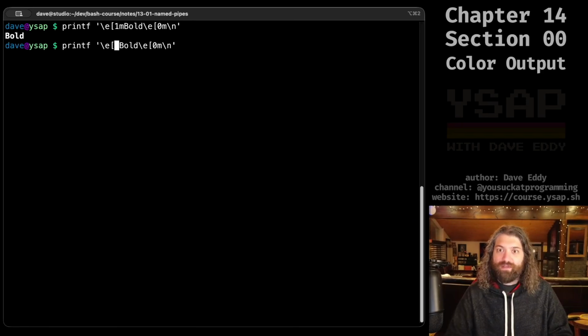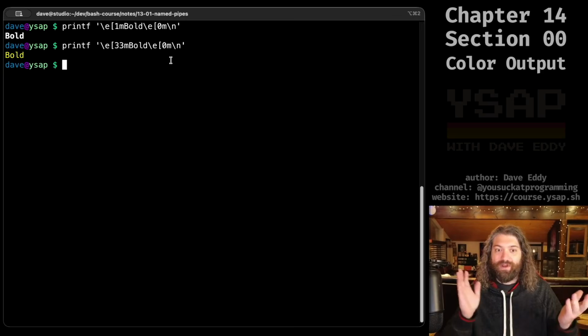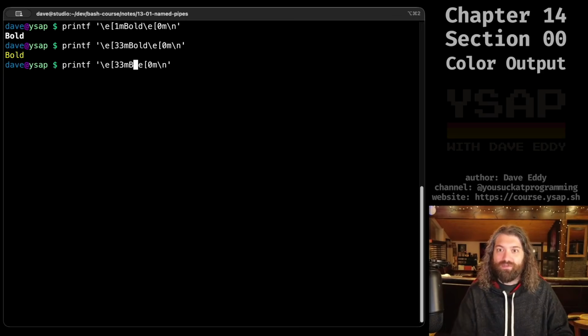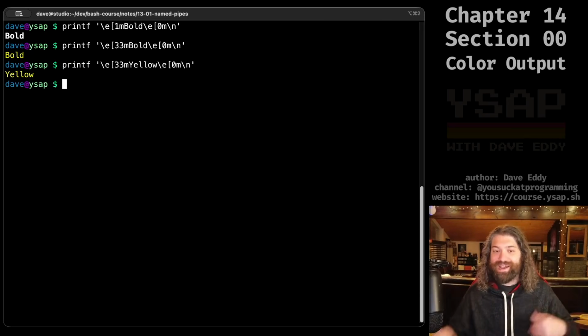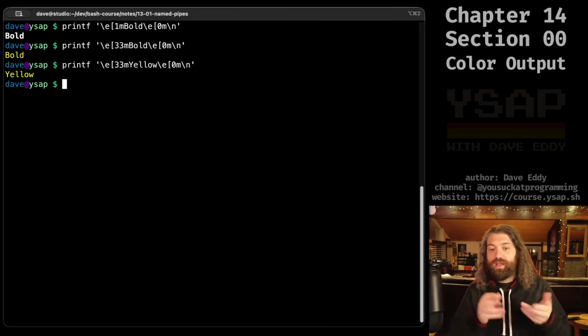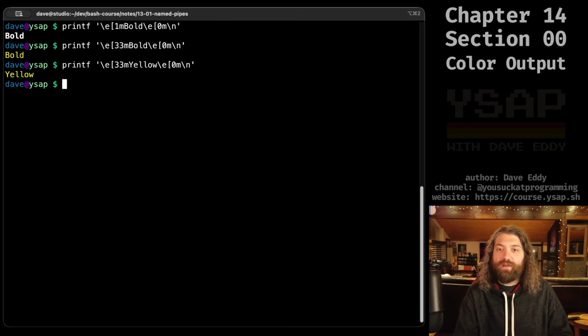Instead of 1, what if we gave it 33? Okay, it says bold, but it's not actually bold. What if we called it yellow? Look at that. Now we have yellow. How cool is that? So I'll show you some more examples, but before we get into that, I want to show you that you can also store the escape sequence.